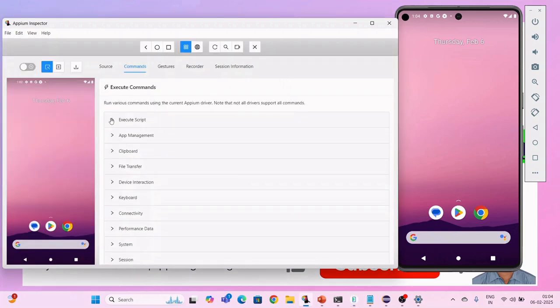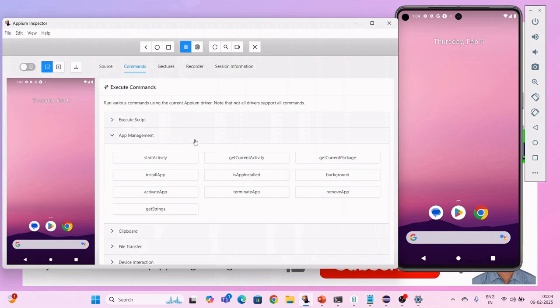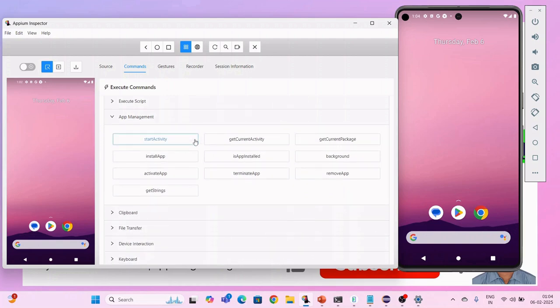The second section is App Management. This is a very important section where you can manage all the commands related to app management. We have start activity so that we can start the activity, get current activity, get current package, install app, is app installed, background, activate app, terminate app, remove app, and get strings. So all these commands we have under App Management.